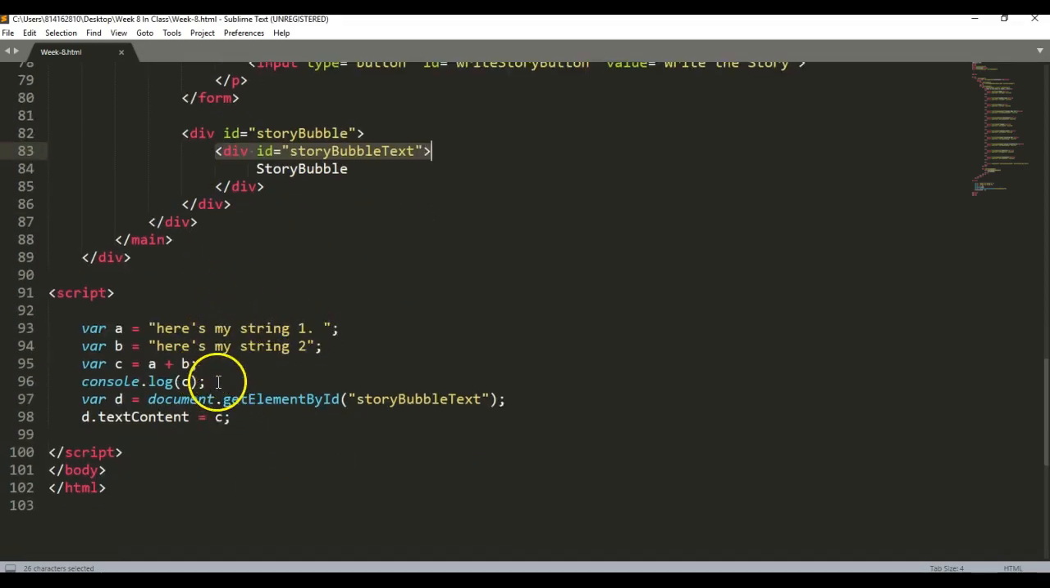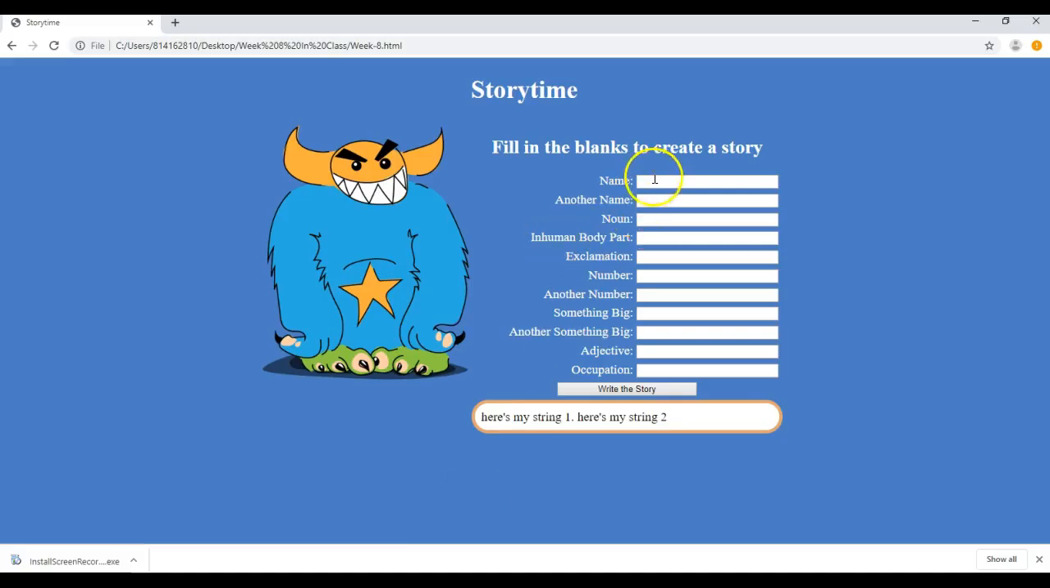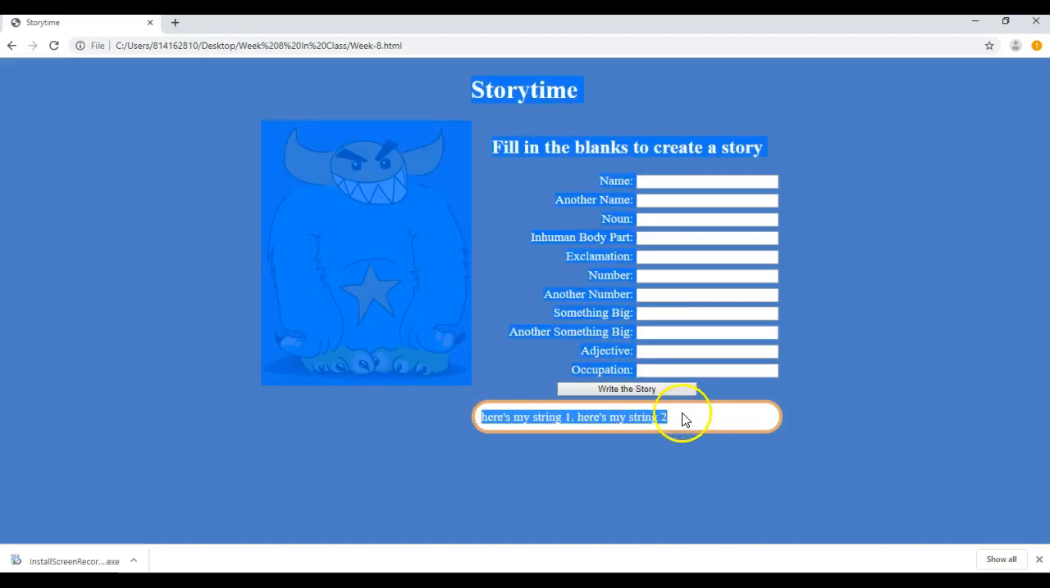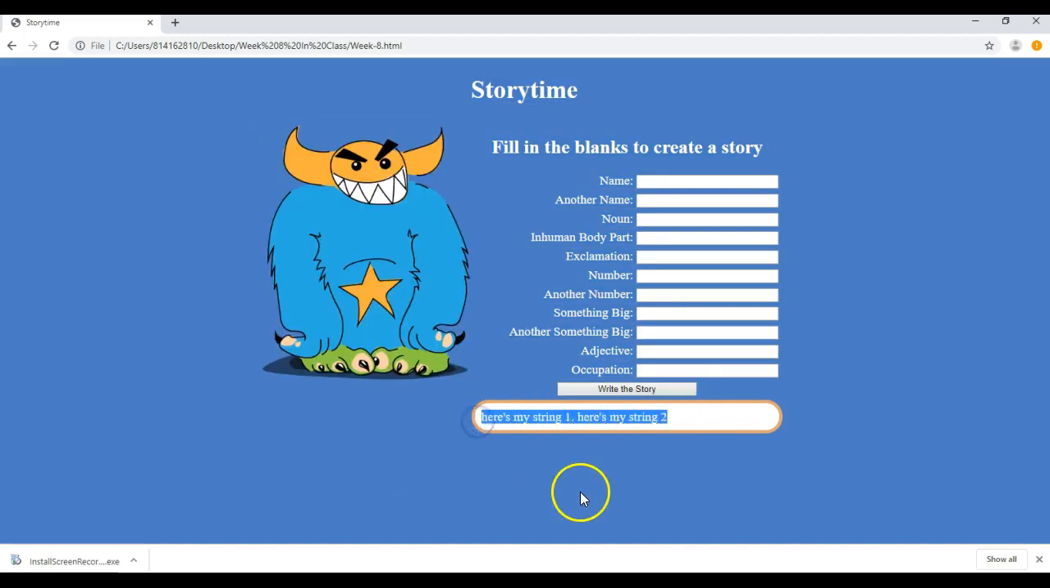All right, now. So what's the purpose of the story bubble underneath that? That's where our story is going to go. Once we write all of our stuff out here, I've written all my stuff, and I hit write story, it's going to populate that div with my story. And we're gonna put our story in there now. Okay? All right.